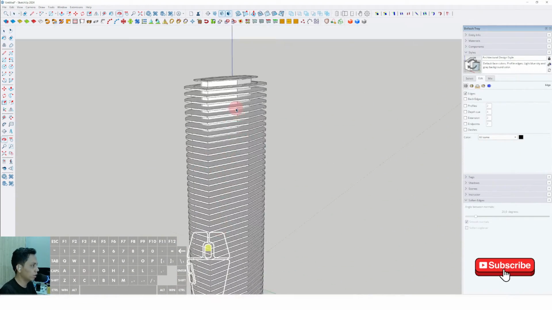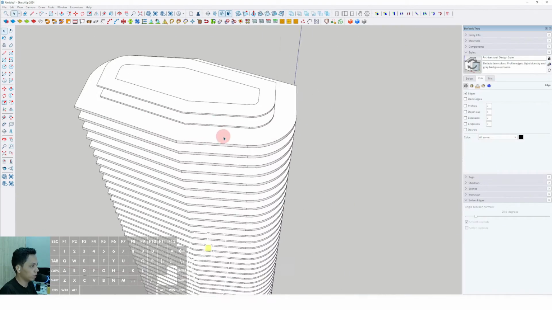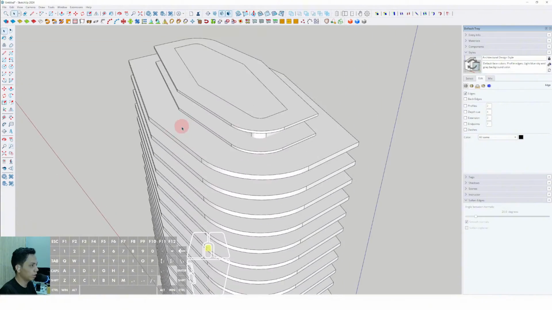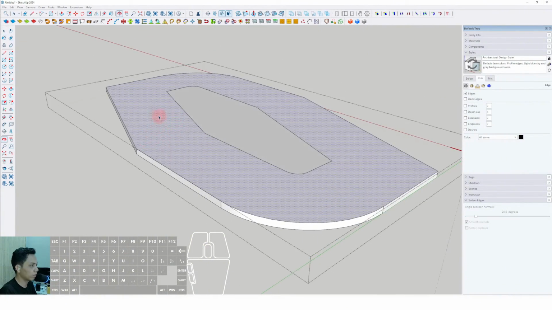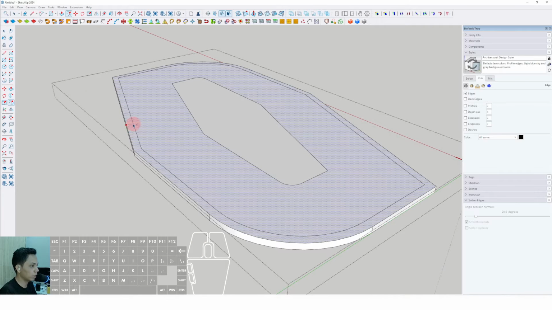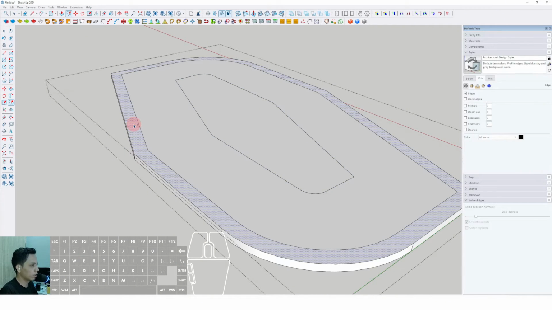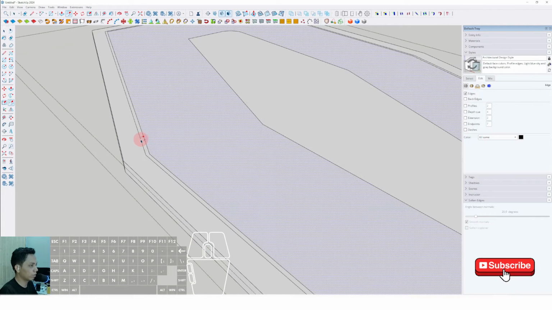We can make the glazing element. We can make the glazing element using this slab. Okay, we can select this surface. We can offset it inside around 2 meter. Enter. And now we can offset it outside around 50 millimeter.